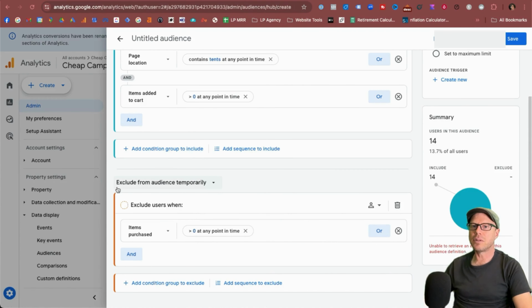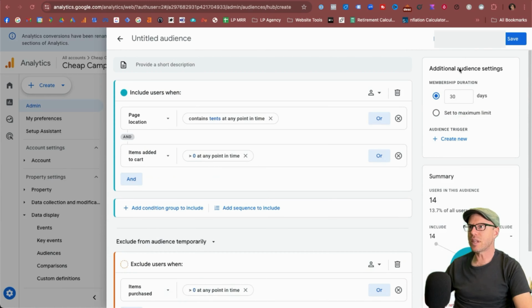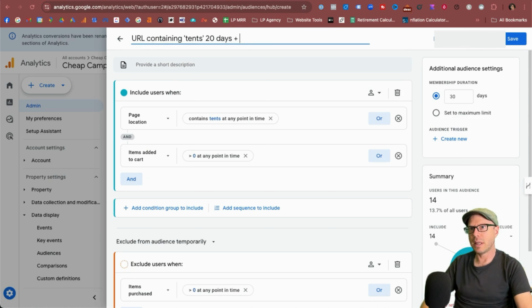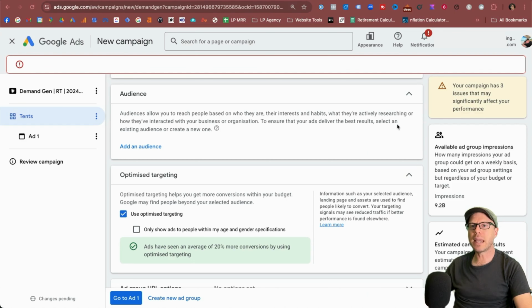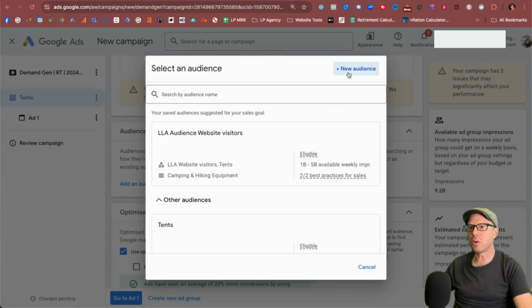Now under the exclude from audience temporarily, it's fine to state that this is only going to be a temporary audience. We don't have to permanently exclude it, and we can save that audience accordingly. Let's give it a naming convention, plus ATC, excluding purchases. I'll drop that under the brief description as well. Save that. Coming back to the Google Ads account, I've just exited out of that audience builder, which hopefully should have updated our audience.